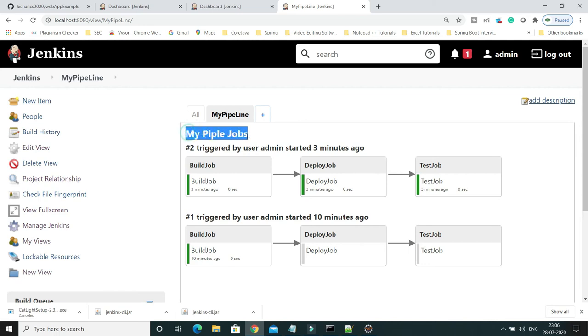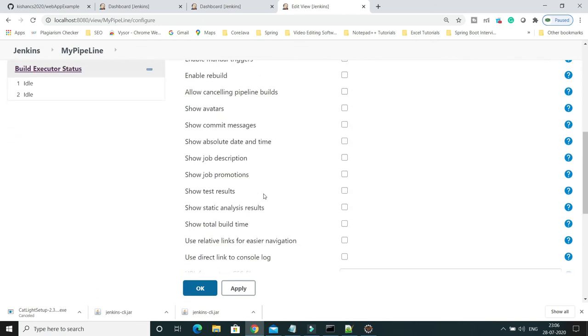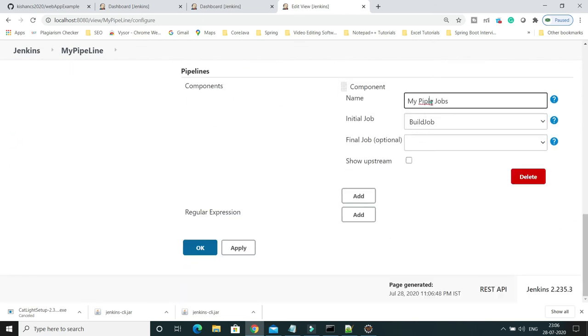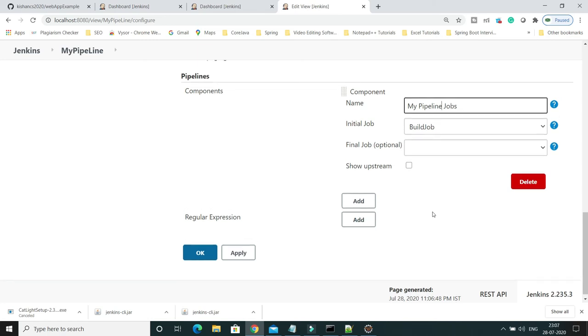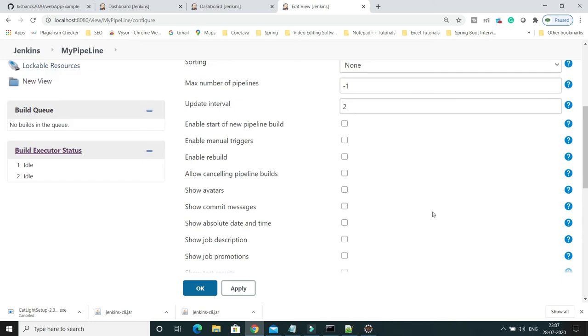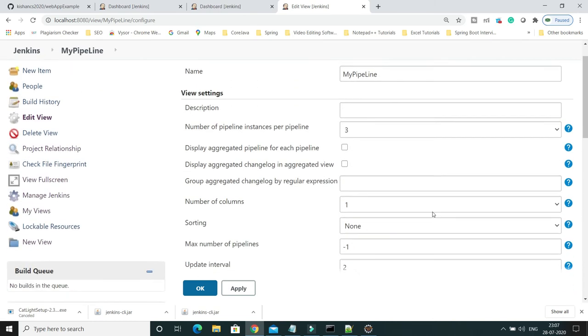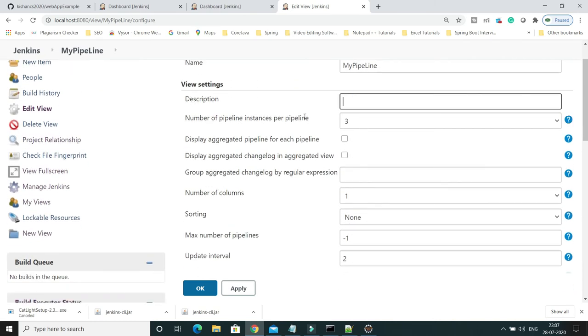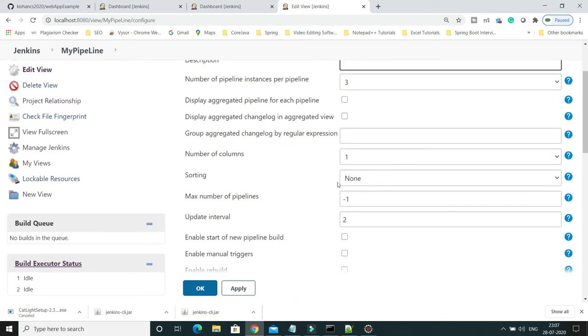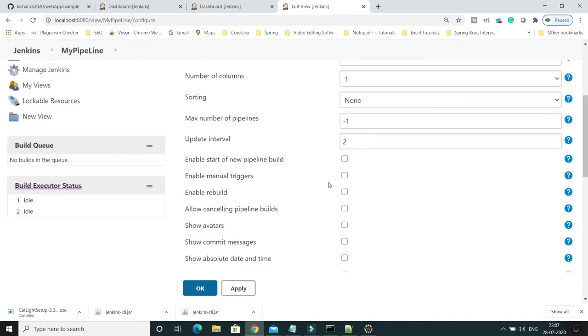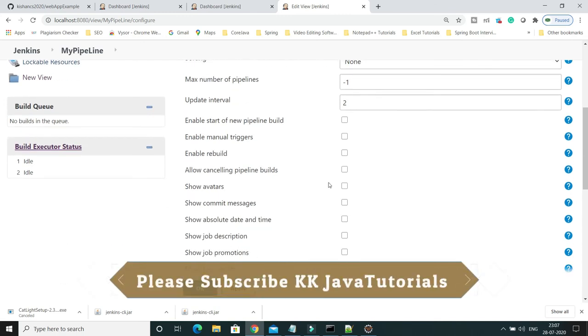There is some spelling mistake here. So if I go to the edit section, edit view, and here I will say my pipeline jobs, right? Now I'm going to show you a few very interesting things. Here you can see the description about view settings, so that people can understand. Now if I come down, here are a few things I'm going to show you.